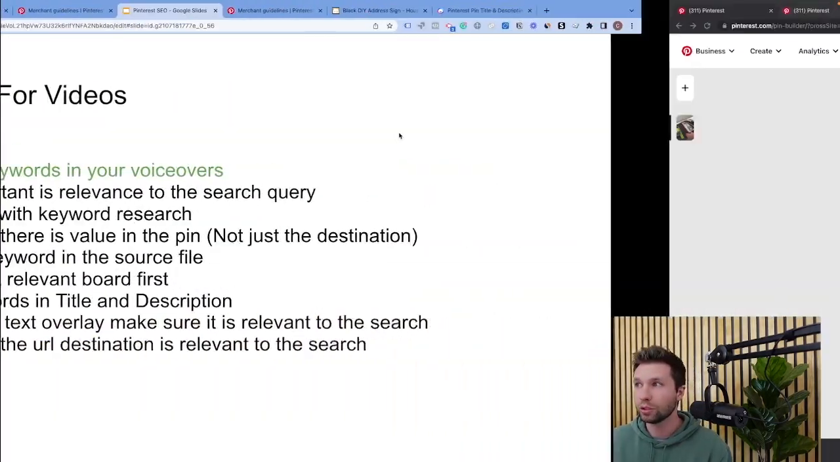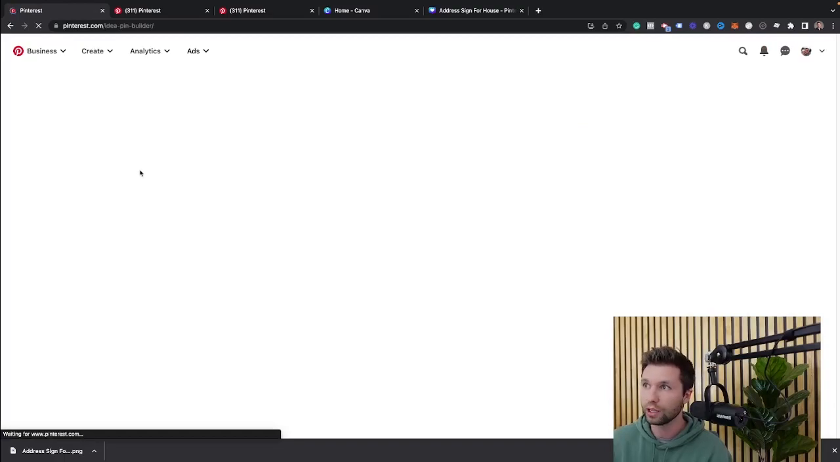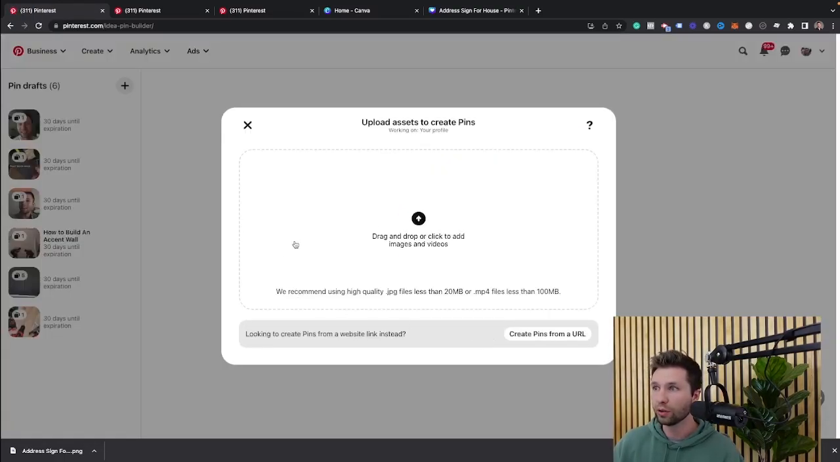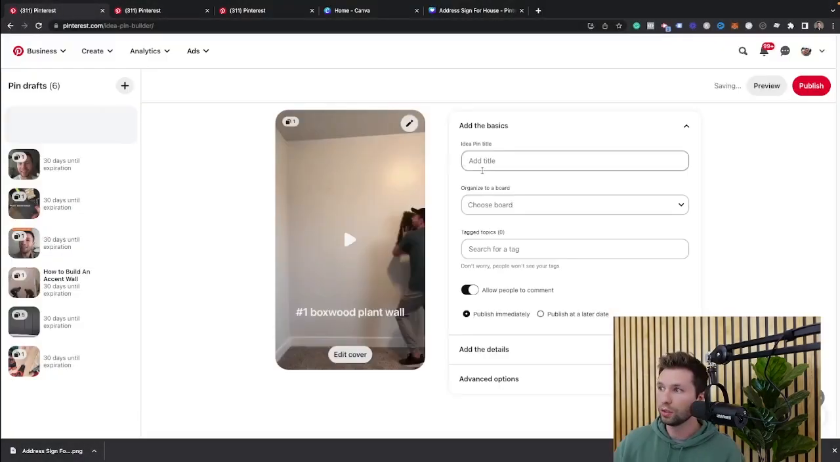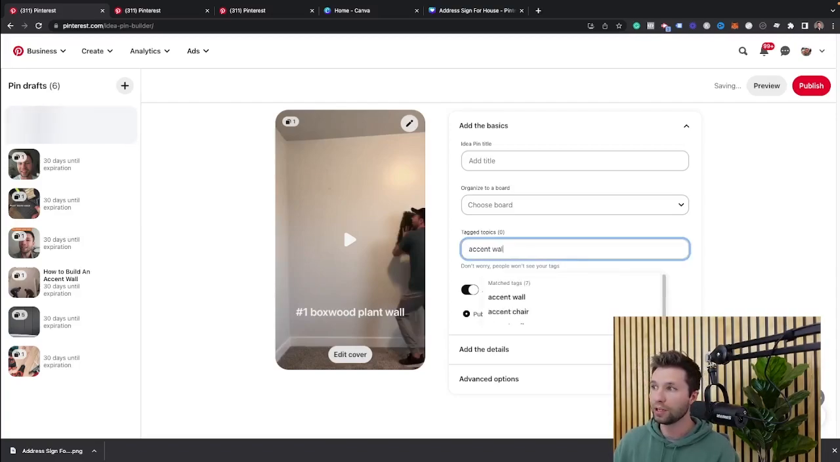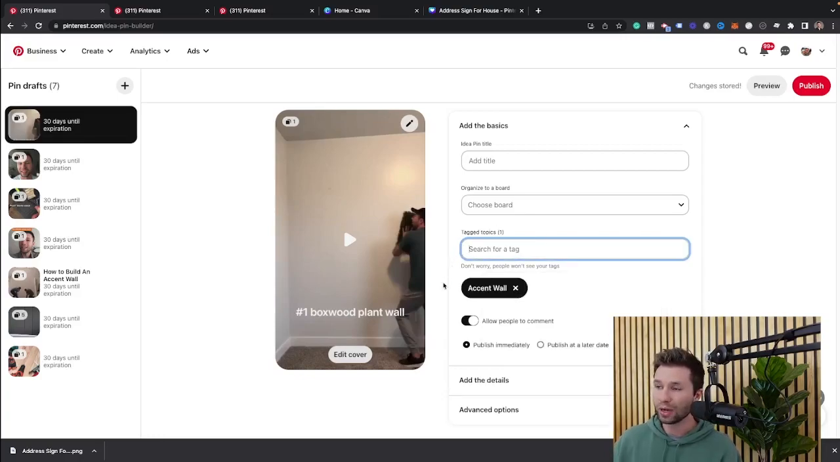Now, if you're curious on how to add tags, if you're coming into Pinterest and you come over here to create idea pin, this is for your video specifically, and we hit create new, and we just drag and drop, or we just select one of these 5 unique accent wall ideas. You can see inside of here, we're going to want to tag the actual topic. So in here, you want to type in the keyword that you're wanting to rank for. So for here, we're going to type in accent walls.